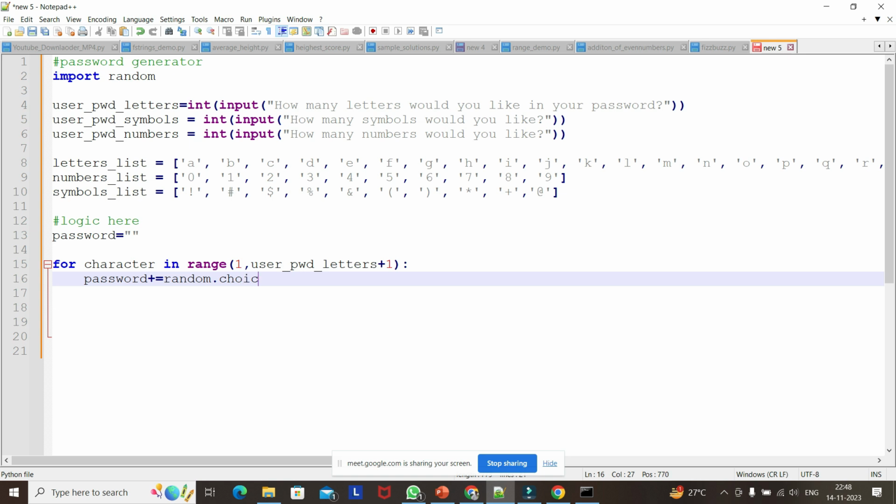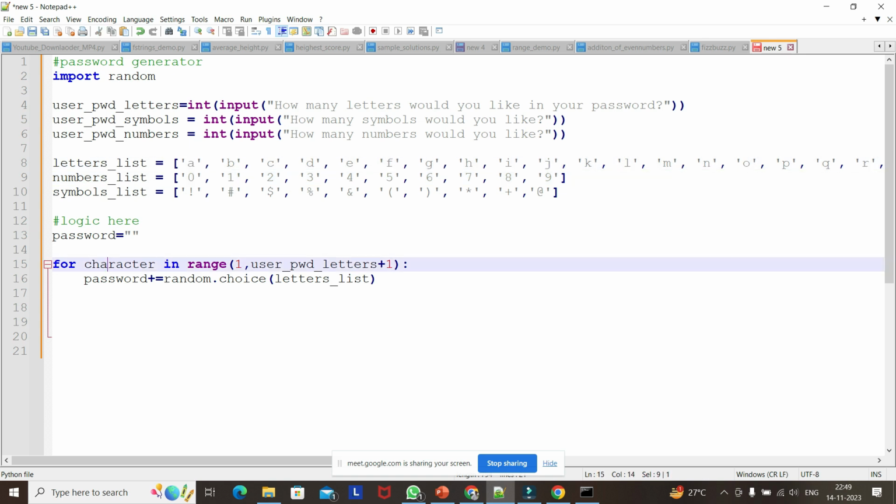Random dot, we are using the choice function here instead of random integer. With choice we can give the letters list directly. The plus sign is used here because everything is a string. Even the numbers we have defined as strings, so it will do a concatenation.